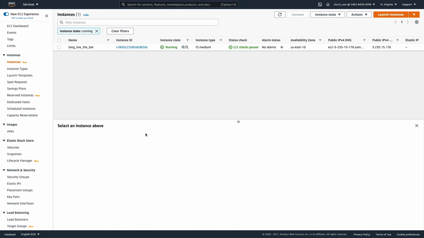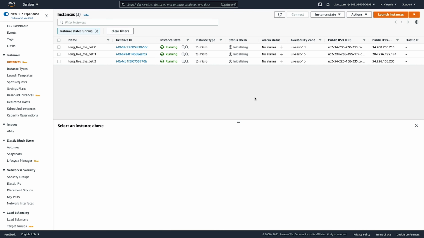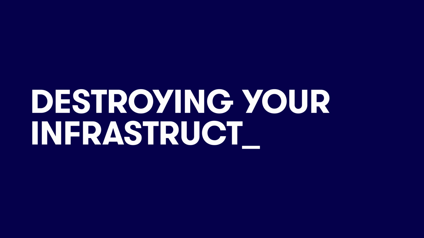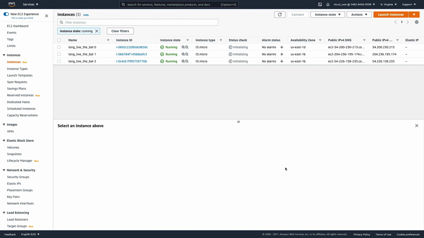If we hop over to our console, do a quick refresh, we went from 1 to 3 EC2 instances. Notice how we now have a number designation next to each one of our names, and that our instance types are t3.micros now. So now that we have our 3 instances, I'm going to demonstrate how easy it is to get rid of those and destroy our infrastructure that we just deployed.